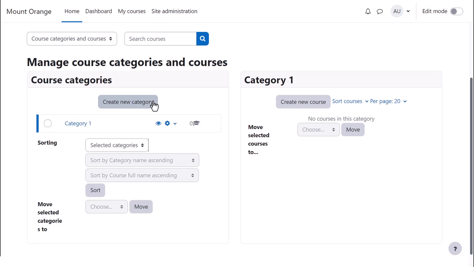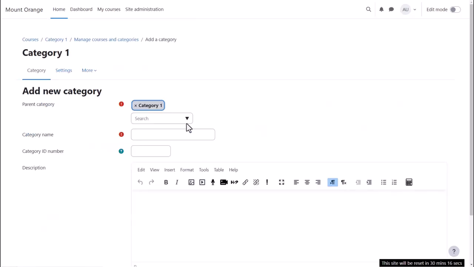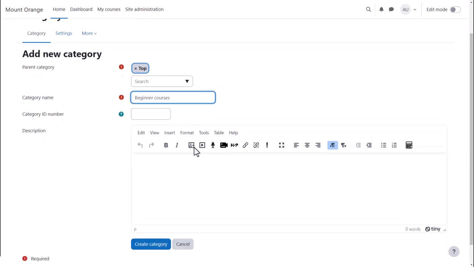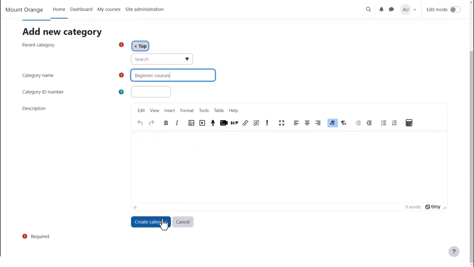To create a new category, you click the Create Category button and enter the details. Note that you can have a top-level category or you can have subcategories. That's why it's important to think through how you want your site organised. You must add a name, but the ID number and description are not essential. Click the question mark icons for more information.